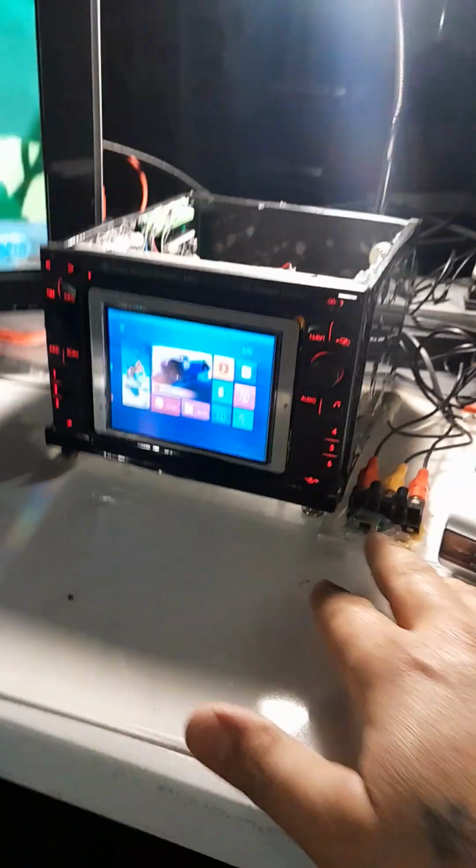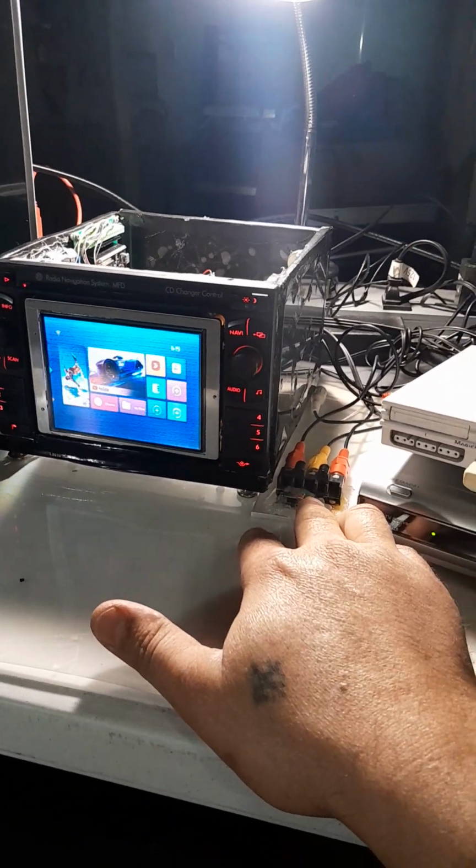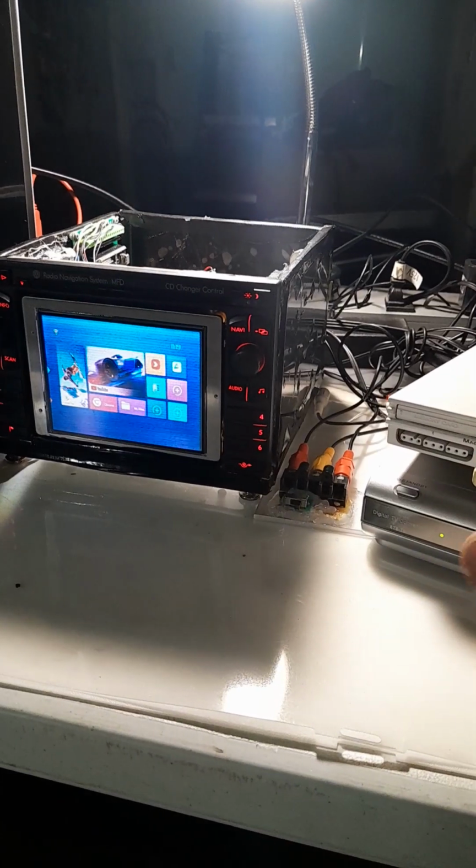Use the switch in the back and the switch. Now I'm using the external output, video output, from the external video.